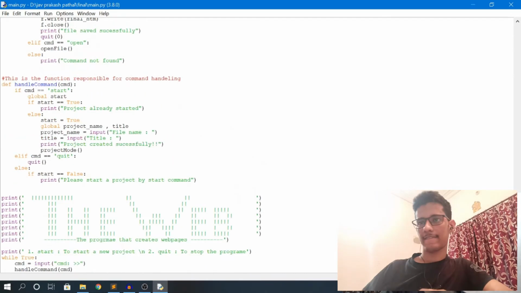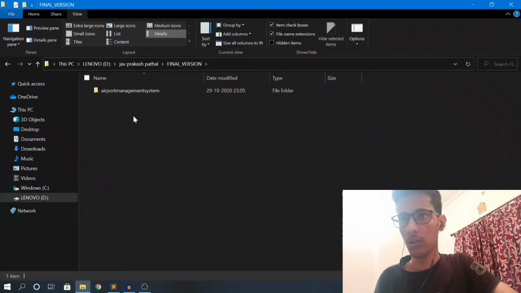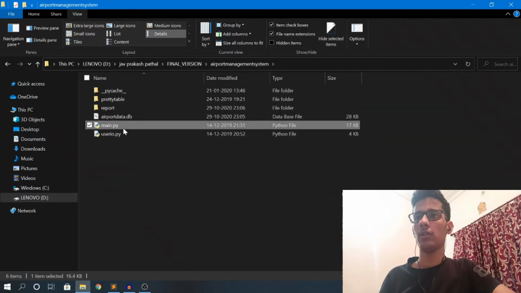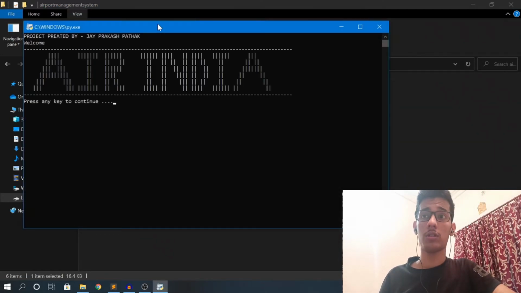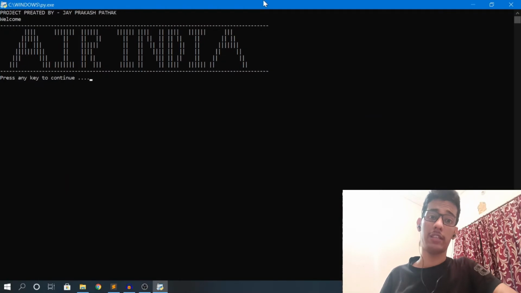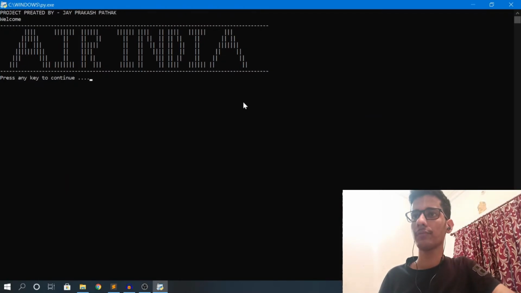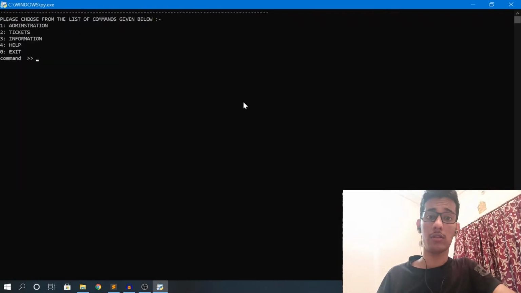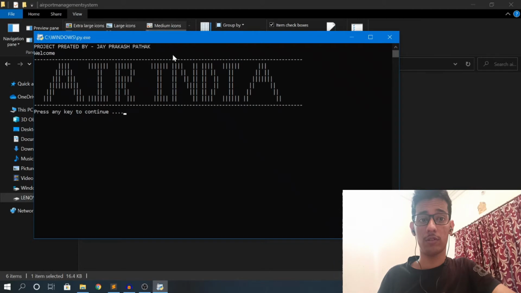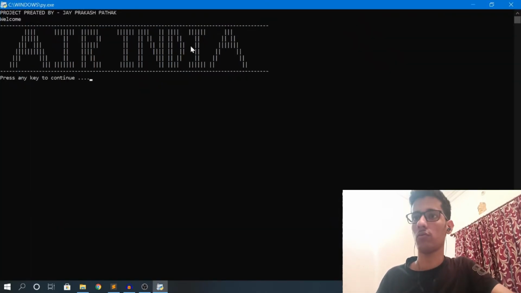Okay, let's move towards the second project, the airport management system. Let's run it. I was the only one in the class who was using a database. This is an SQLite database. Most of the students were using CSV for this. As you can see, as you hit enter, let's do that again. I was a big fan of this. In both of the programs, we had Air India, so that was cool.